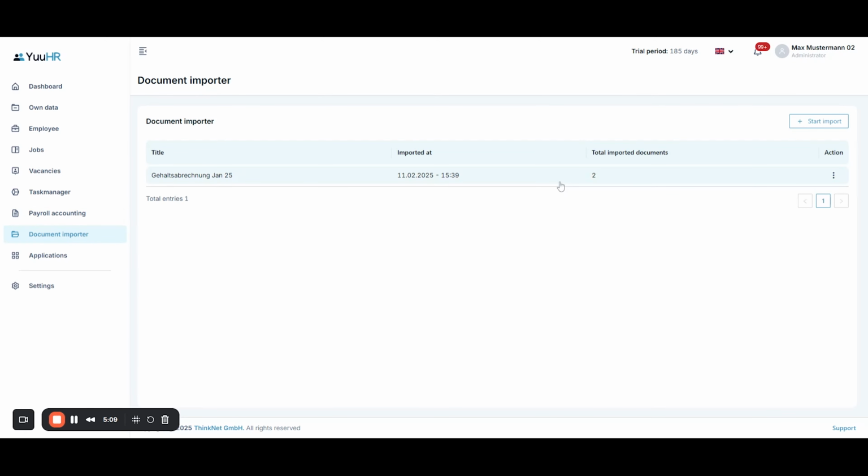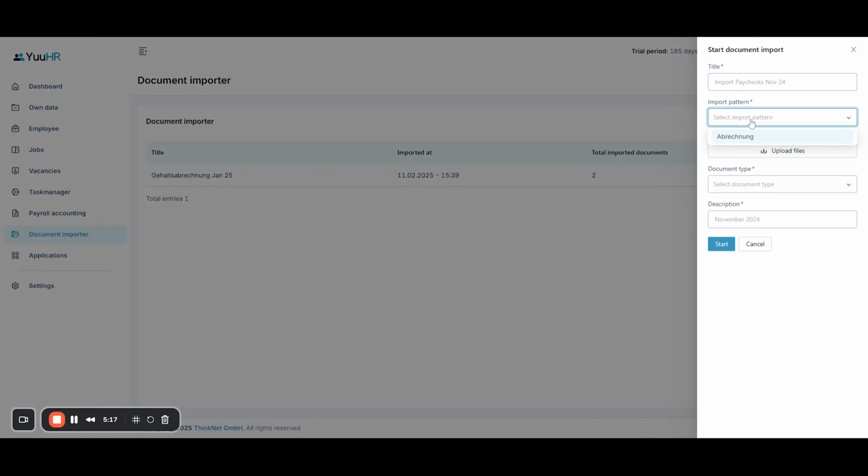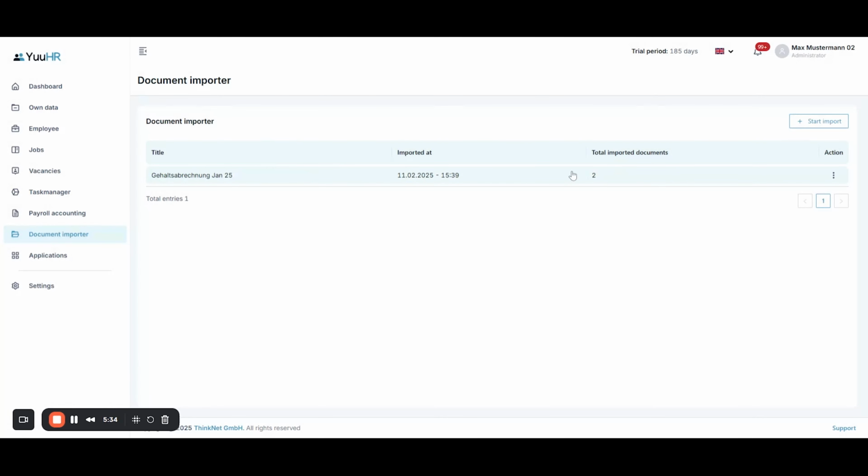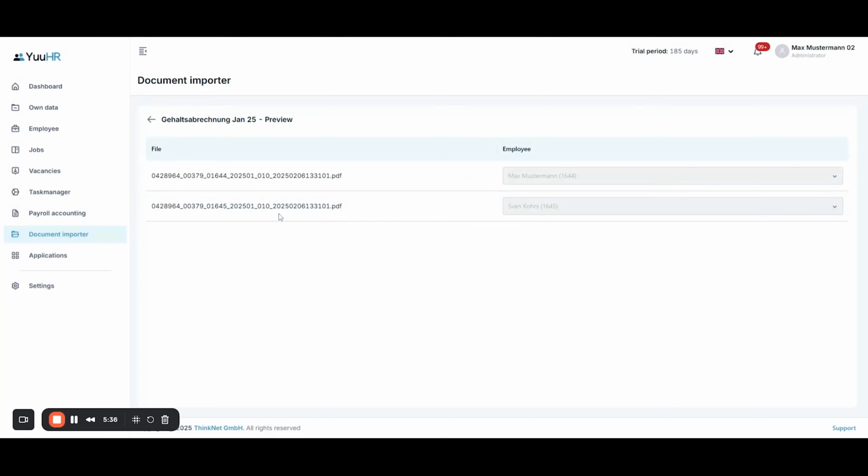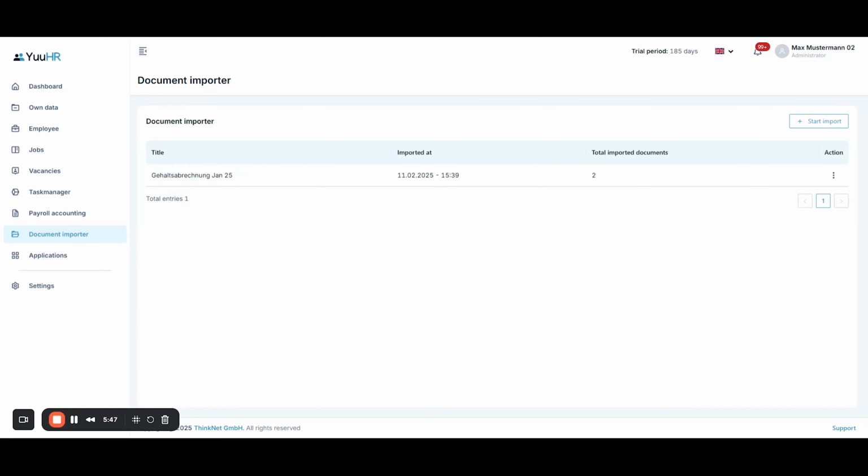And here, last but not least, we have the document importer. You can start an import, give it a title, select all files, use the pattern, and then you can say which type it is. Let's say in this case it would be paycheck, and a description, and then you can start it and we will automatically assign it. You can see then the details. We had this document here, and on position 2 we would have the employee number. Now it's assigned to this employee, and here to this employee.